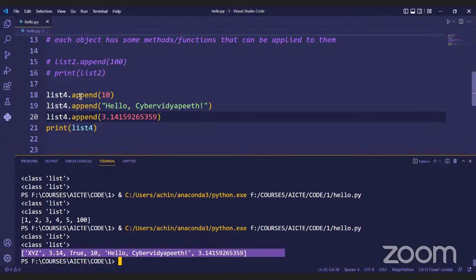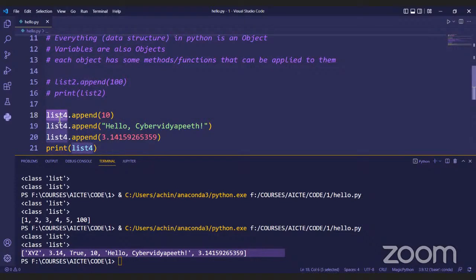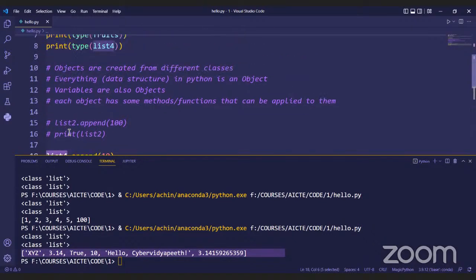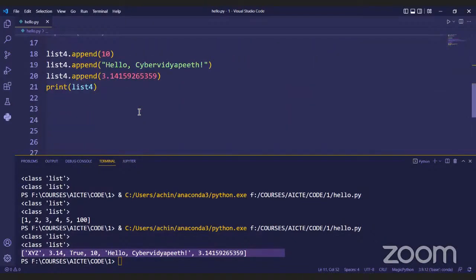So this append is basically a method or a function or a job that you can do on the data stored inside the list. It's an action that can be performed on the data stored inside the list. Because variables are also objects, lists are also objects, because lists are nothing but a collection of data points. Every data structure in Python is an object, and objects are created from different classes, as we'll soon see. For example, here we're using the class list, which is a built-in class.